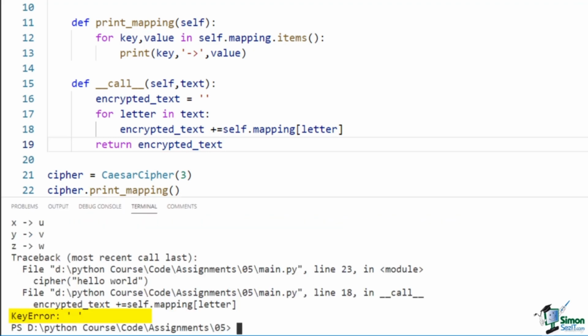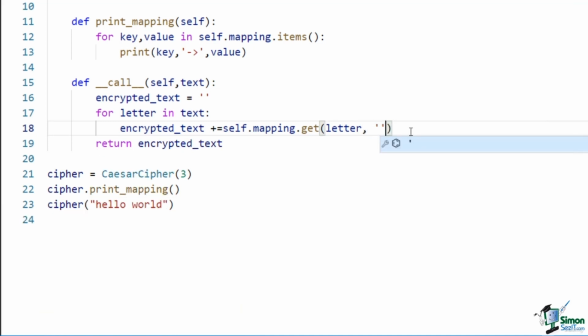As you see in terminal, there is an error in our code. It's a key error for the dictionary. It's looking for a space in the dictionary and it can't find it. The space between hello and world is the root of this error because this cannot be mapped by the mapping dictionary. To solve this problem inside the call method, to get a value for each letter, instead of bracket notation, I use the get method. The get method returns a default value when the key is not in the dictionary. Here I set the default value to an empty string, and it means it ignores any undefined characters.